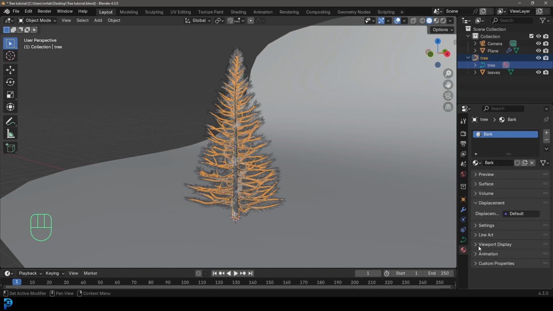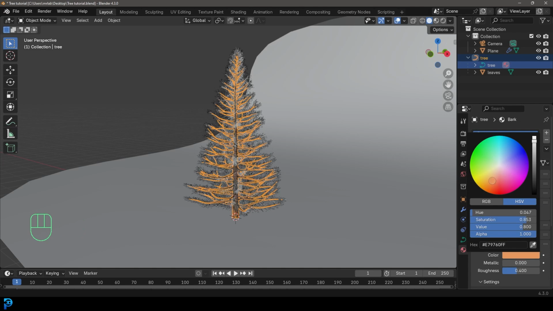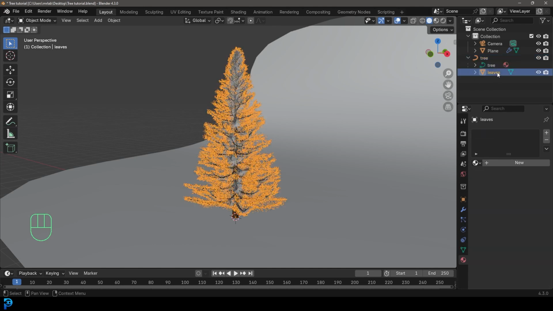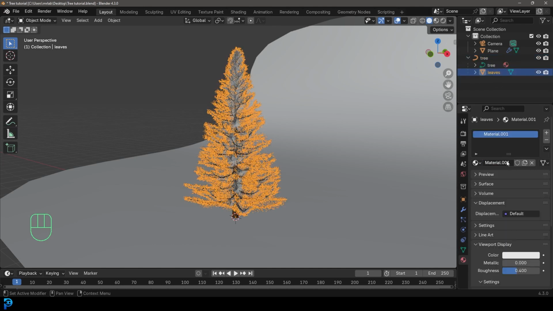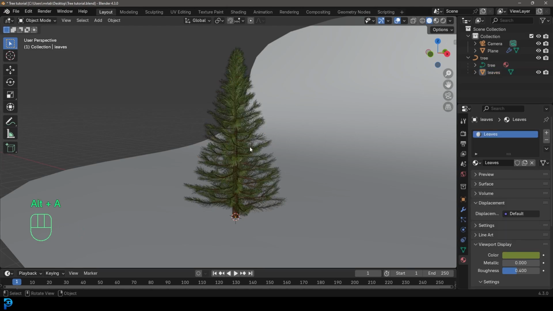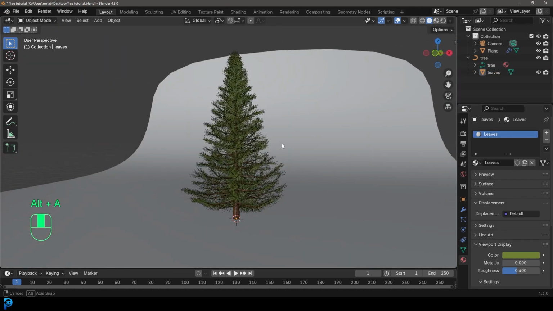And just so I can see it's applied, I'm going to go down to the viewport display and I'm just going to make this kind of brown. That's optional, you don't have to do that, it's just a viewport aesthetic really. Then I'm going to go to the leaves, I'm going to give them a new material, call them leaves. And I'll come here to the viewport display and just so I can see, I'm going to give them a kind of greenish color, like that.